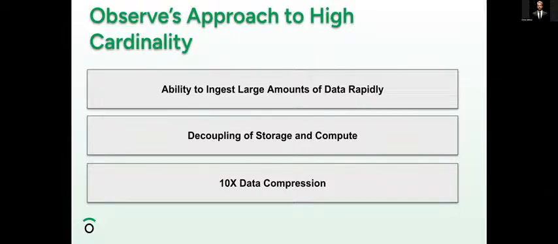This means it can manage vast amounts of high cardinality data, ensuring that performance stays consistent even as data volumes continue to grow. One of the key innovations that makes Observe so efficient is the decoupling of storage from compute. In many traditional systems, storage and compute are tightly linked, meaning that as your data grows, you're often forced to scale both, leading to unnecessary costs, especially when you're not actively querying the data. With Observe, storage scales independently of compute.